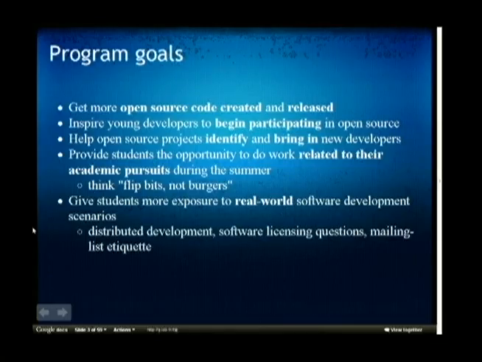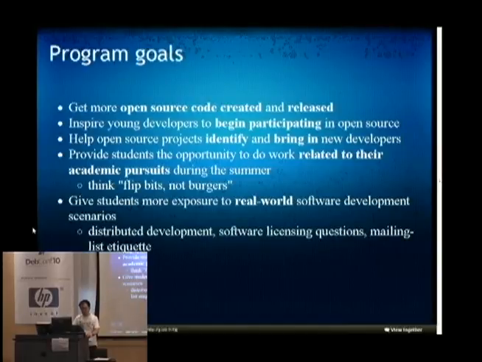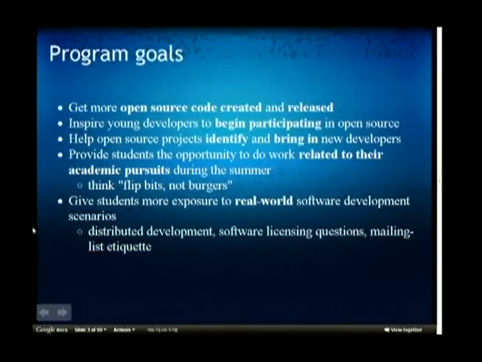So just to remind you what the program is for, the idea is it's around open source. It's about code, of course, because of the name. It's about getting open source code created, but more importantly, not by just anyone. It's mostly about young developers who didn't have much contact with the free software movement. The idea is for all these projects to be able to identify these people and bring them into the movement so that they can be the next generation of developers.